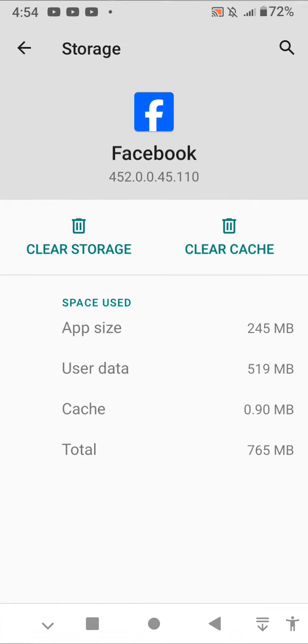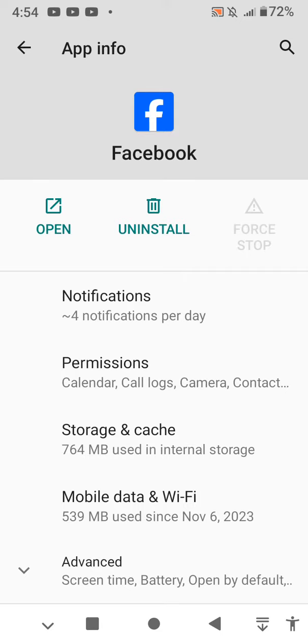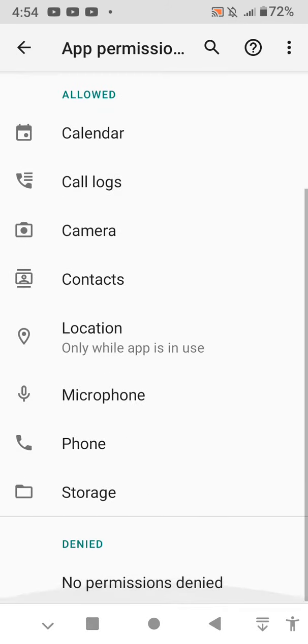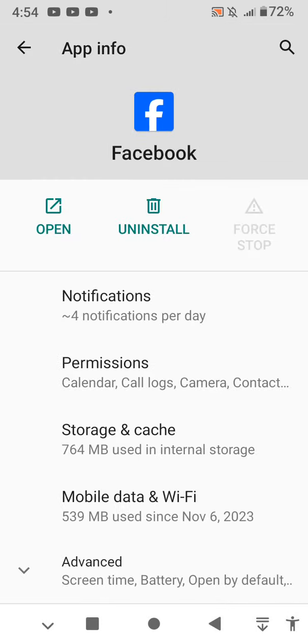Now go back and tap on storage and cache and tap on clear cache. Go back, tap on permissions, then after that you make sure every permission is allowed.